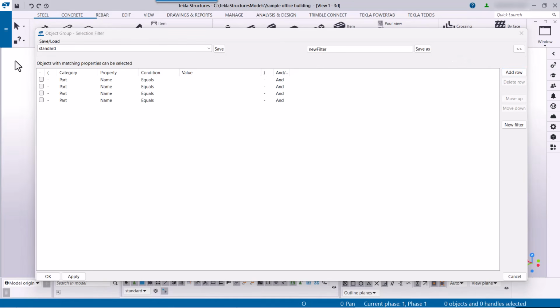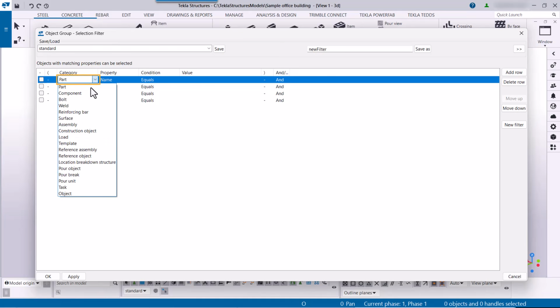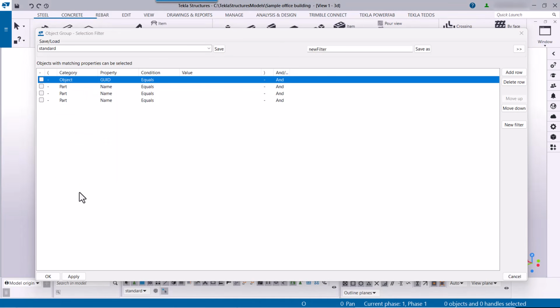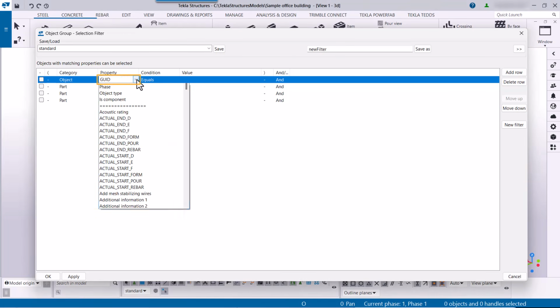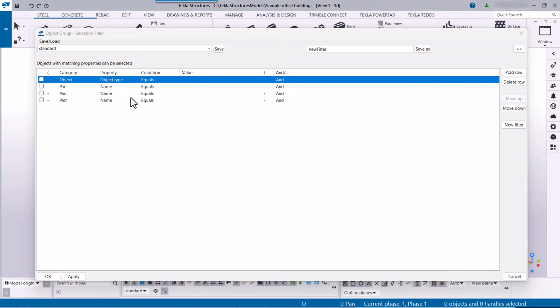In the first filter rule, define that the object type must be part. In the category list, select Object. This category filters objects based on their object-level properties. In the property list, select Object Type. This property filters objects based on their type.